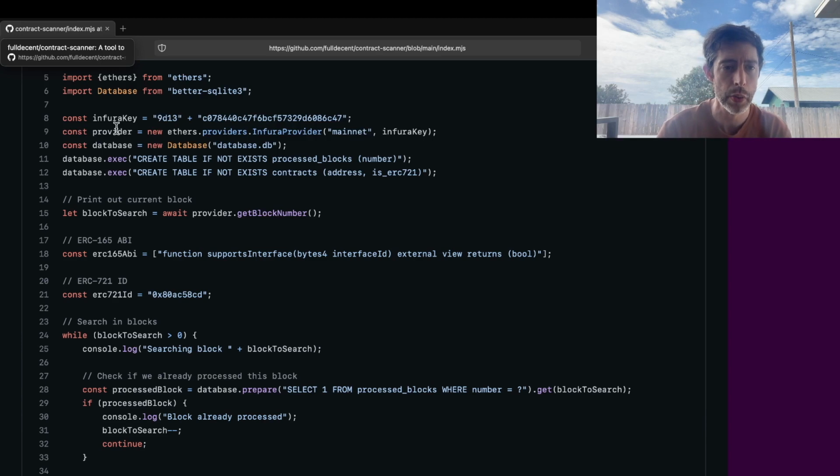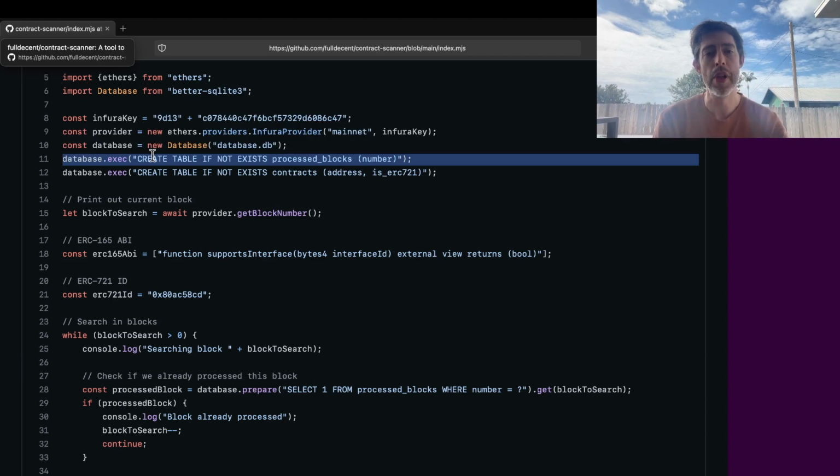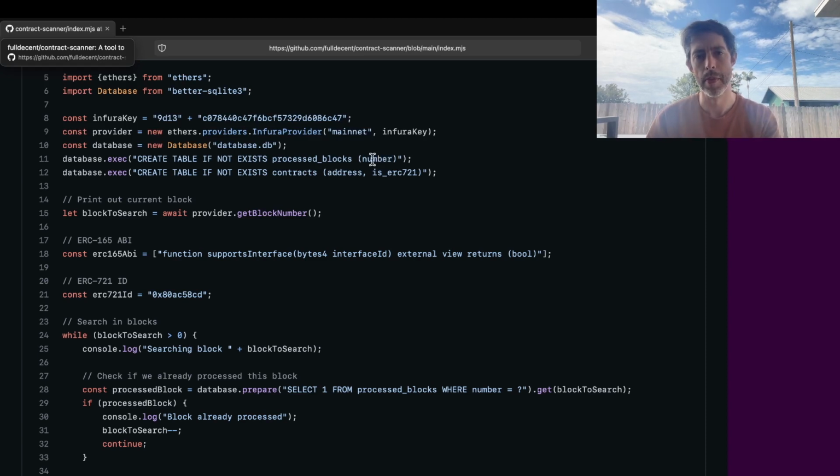Well, this is ERC 721, so you would stop at SU Squares. That's the first ERC 721. If you're using some other type of search, then you would stop whenever you want. You don't have to go back to block number 1. We're going to check each block as we process it. So we're just going to put the block into the database, and this block's been processed. Should be a primary key.